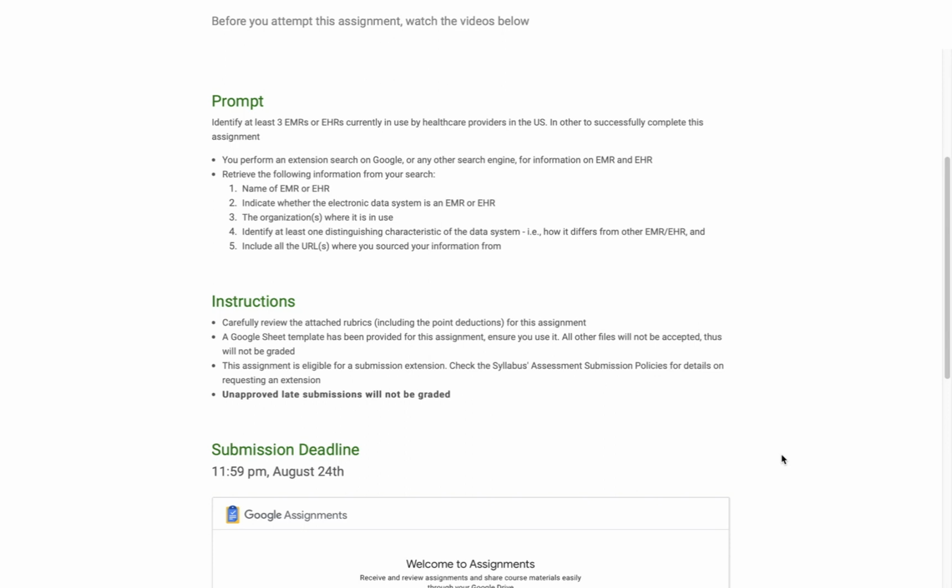This is just to say that there is no special organization or special website that you need to go to in order to find the information. That's what I mean by that. So just using Google, any search engine, including Google will be able to get you that information. So what you need to do is to retrieve the following information.